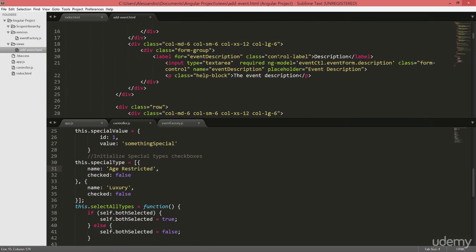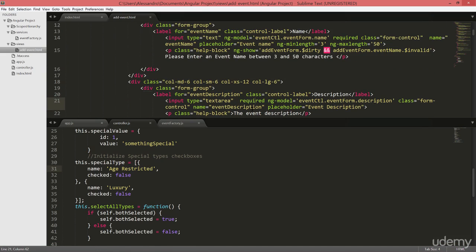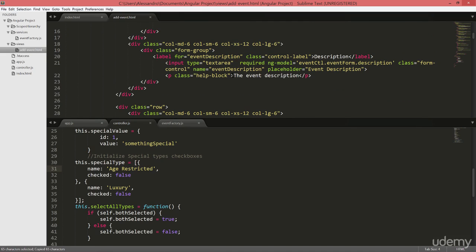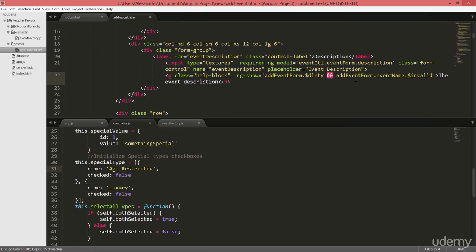We can now move to the other fields. We can keep this required, and in the same way that we did for the event name, we can copy the ng-show, and we can put add event form instead of event name. It will be event description $invalid. Please enter an event description, and so on.